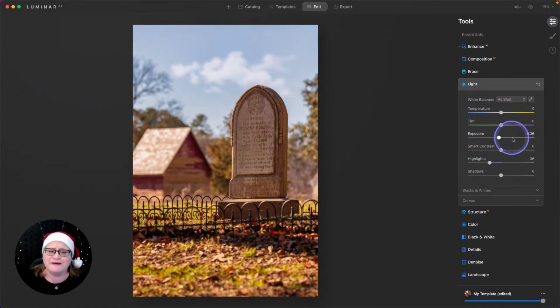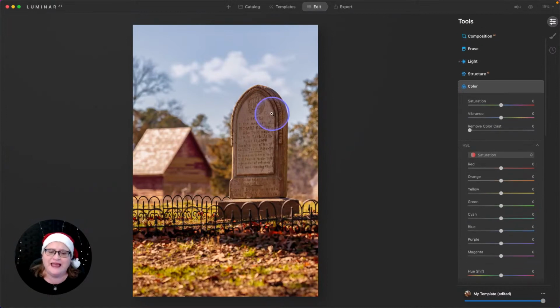And you can see that adds a bit of extra drama to the photo. And now we can go to color and address some of the colors here. Now, when you're going for that vintage look, making the image a little bit faded and fading that color back really makes this look more convincing. And you'll see that makes a tremendous difference.